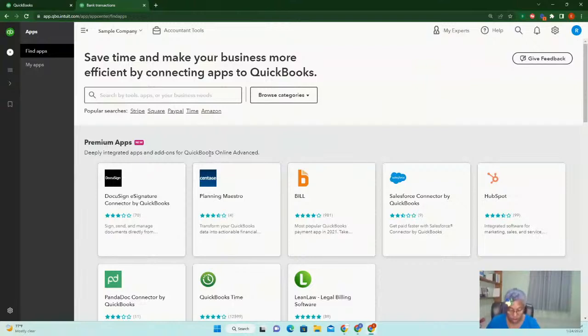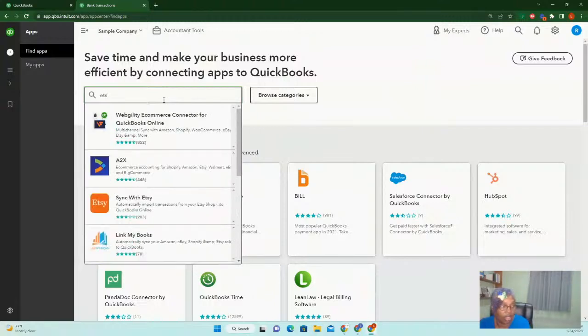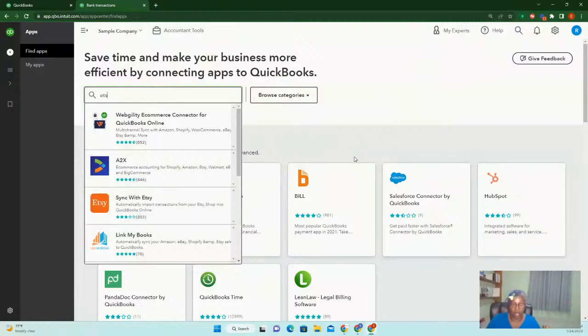So we talked about Square, Amazon, Shopify, Etsy. Let's see if we can find Etsy right here. Did I spell it right? There it is. Sync with Etsy. Now, HoneyBook does not connect to QuickBooks from the apps. You'd have to be logged into HoneyBook and use the connection.